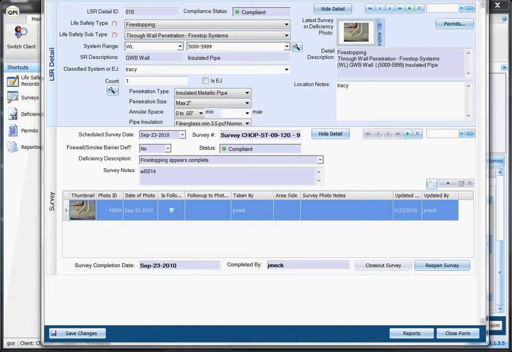To fix this error, I would simply reopen the survey. It will ask me if I really want to reopen it, which I do in this case. I'll switch my compliance status, or the question whether or not it's deficient, from no to yes, making the survey results switch from compliant to non-compliant.